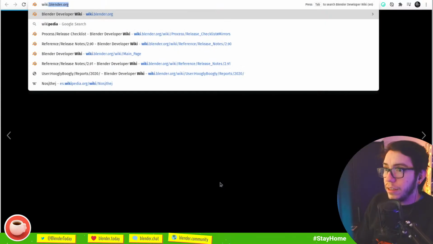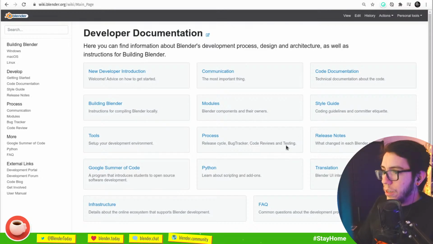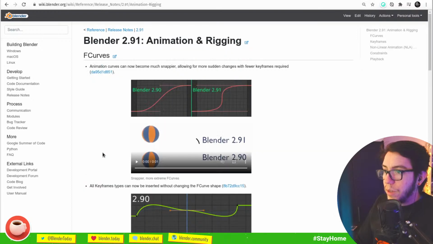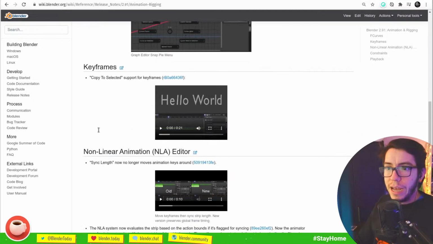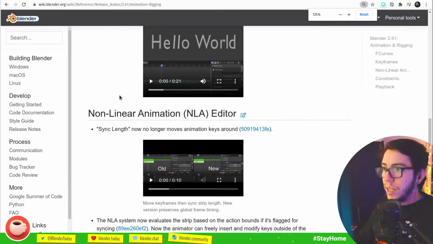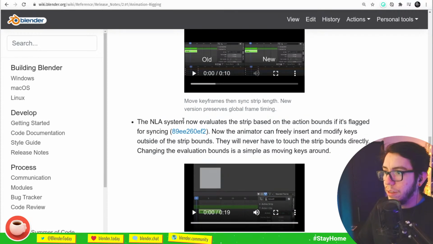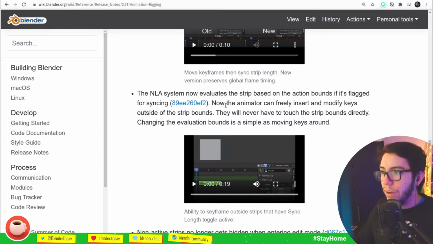Yeah, have you checked the changes in the release notes for 2.91? The NLA, animation and rigging, has multiple updates. Here, nonlinear animation NLA editor: sync length no longer moves animation keys around. The NLA system now evaluates the strip based on the action bounds if it's flagged for syncing. Now the animator can freely insert and modify keys outside the strip bounds. They will never have to touch the strip bounds directly. Changing the evaluation bounds is as simple as moving the keys around.